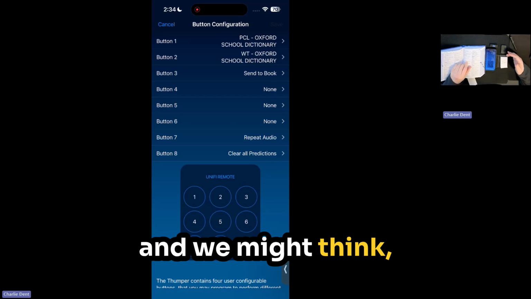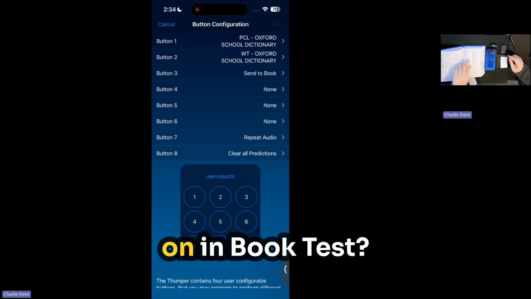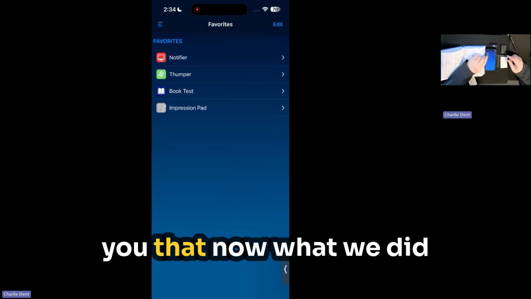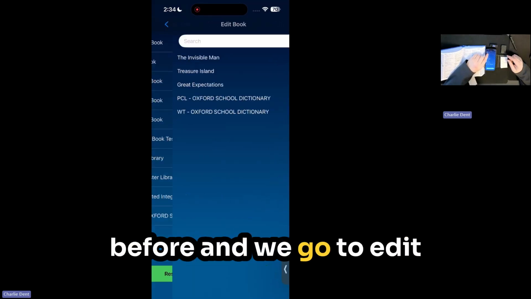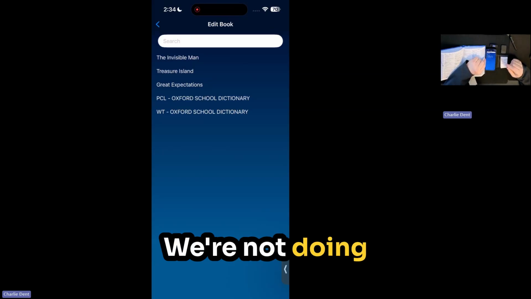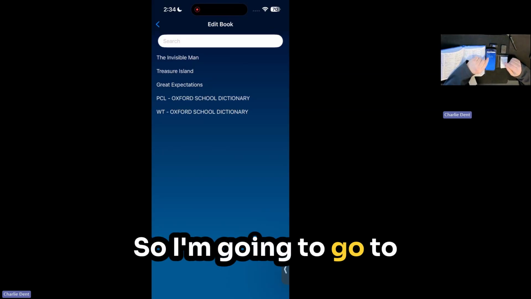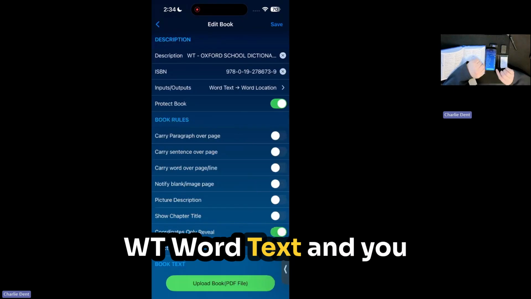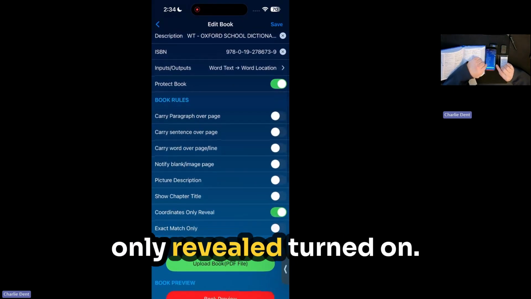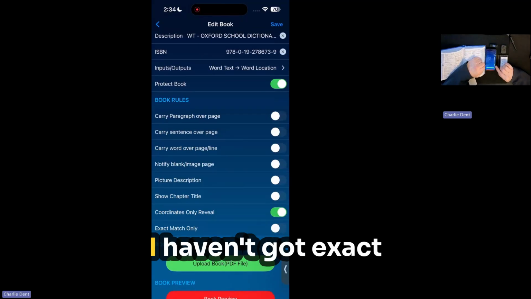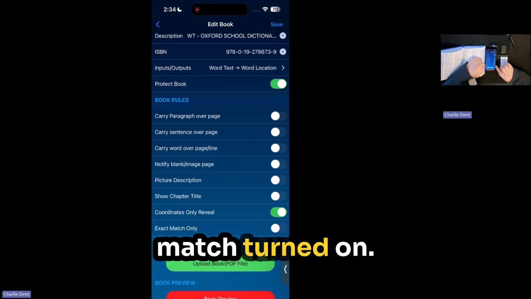And we might think, because I haven't got exact match turned on in book test. So if I go to, I'll just show you that now, what we did before. And we go to edit book. Everything's fine. We're not doing any changes. So I'm going to go to WT, word text. And you see I've got coordinates only revealed turned on. I haven't got exact match turned on.